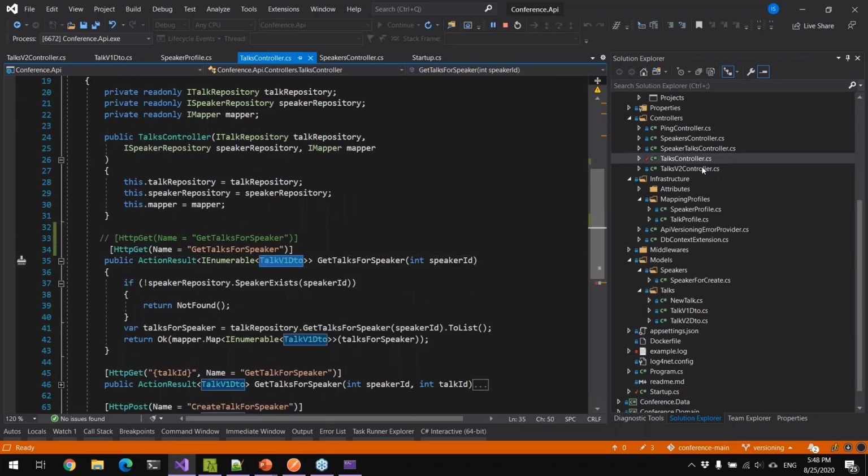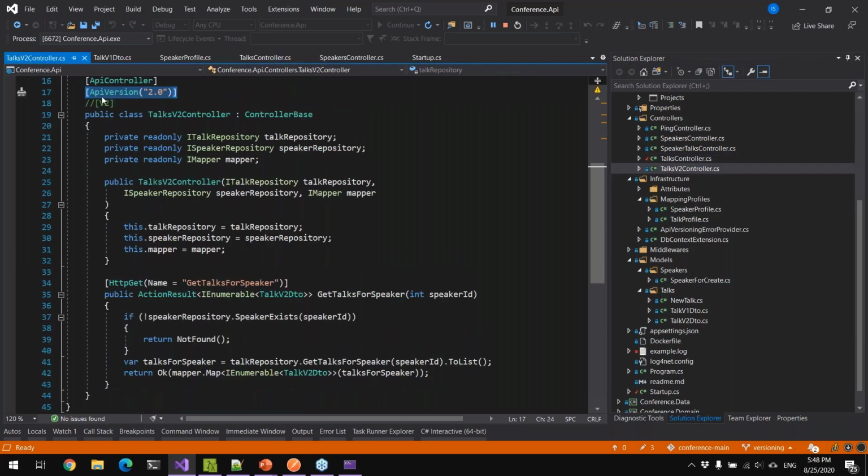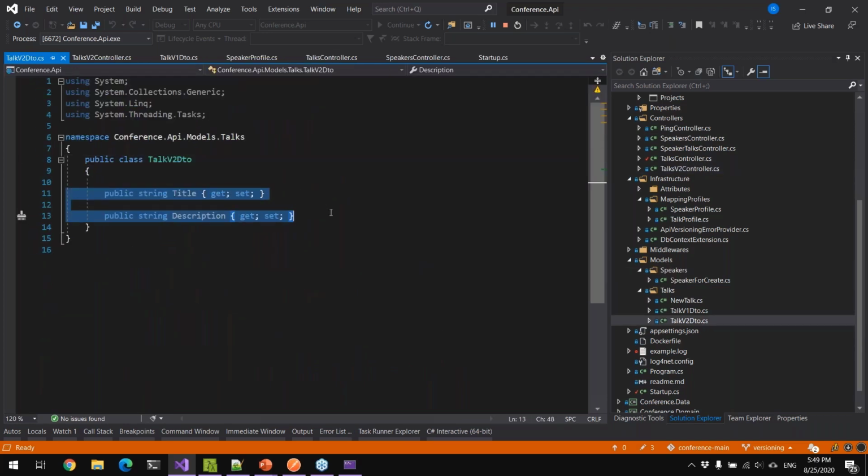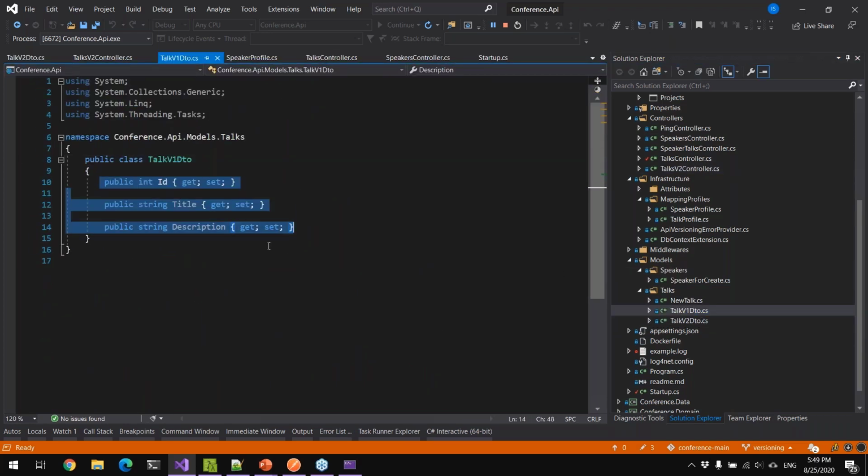That's why we should pretty much work with representations, DTOs and models, instead of working with actual entities generated by Entity Framework or from the database. And also I have talk v2 that is annotated with API version, and what it returns is a different object. This object has only 2 properties, and v1 has only 3 properties.